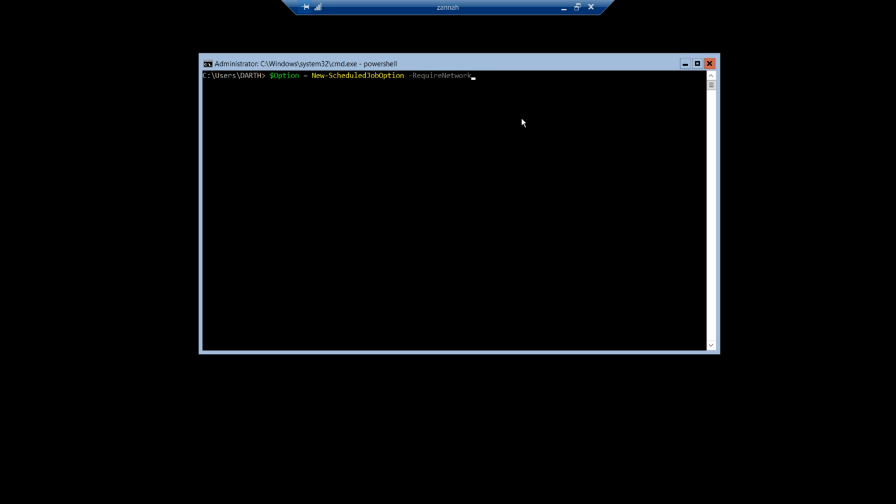So we know it requires the internet, so I'll tell the job that it requires the network to run. Now the trigger is where we specify when the thing runs.